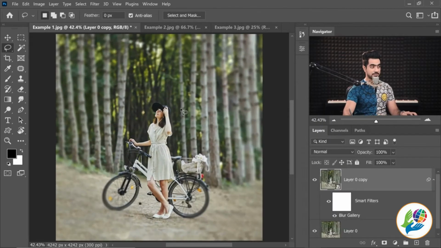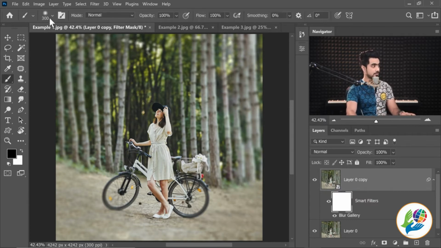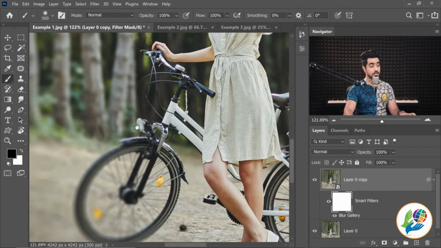There are some details that we have lost here. Don't you worry about it. When you apply a filter to a smart object, it is a smart filter, and smart filters come with a mask. So select the mask right over there. Take the brush, black is the foreground color. Take a soft round brush and paint back in the areas where you want the details back.